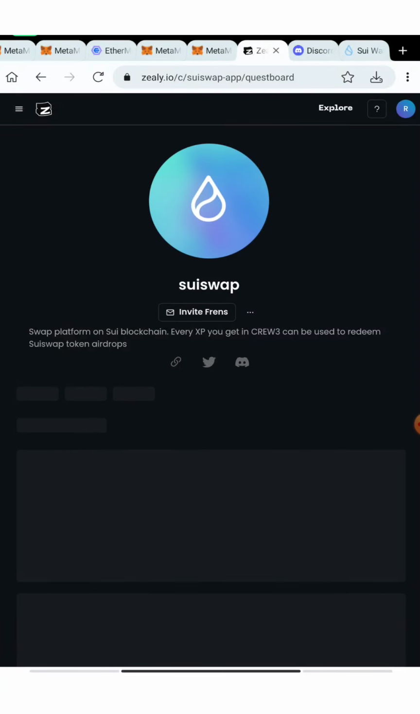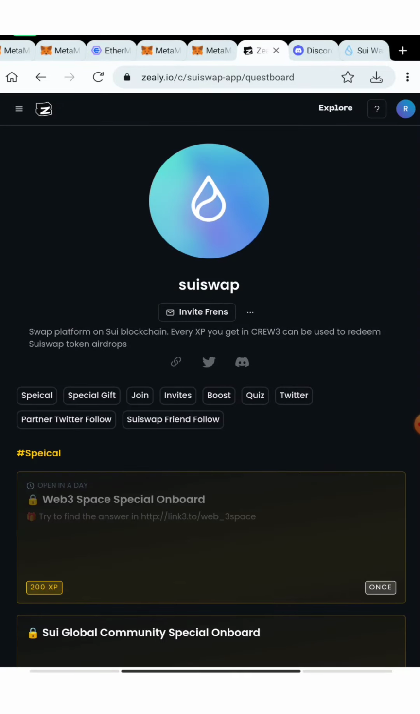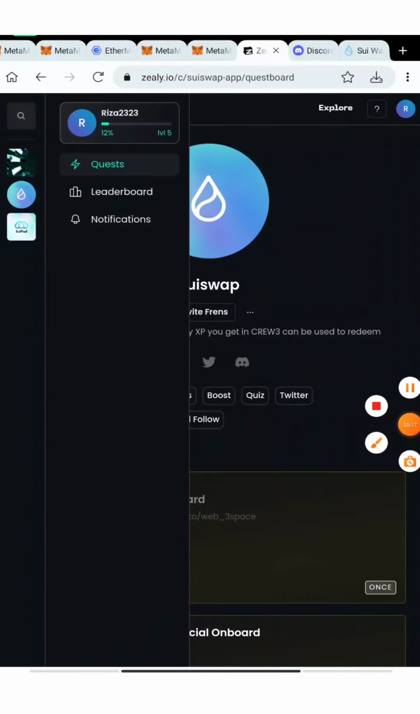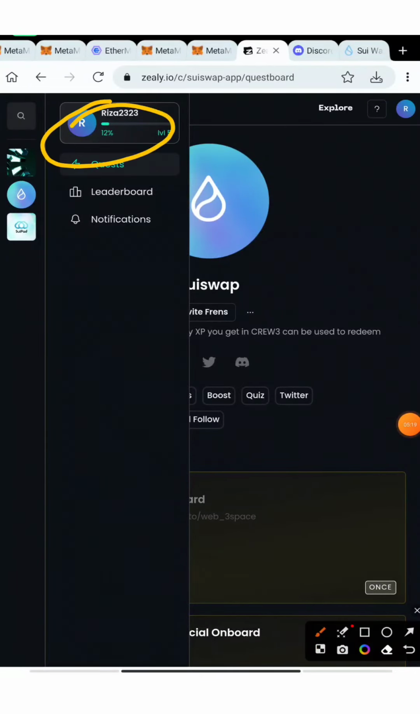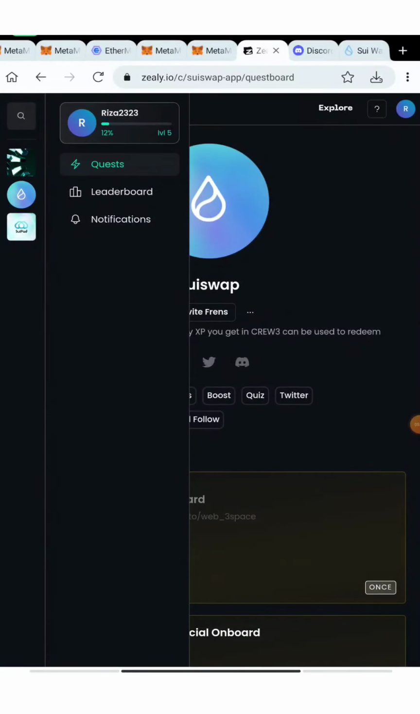Once you come to the website link, I'll give you the link again in the Telegram channel. You know that all the links will be provided in our Telegram channel. Once you open this link, you can see SuiSwap opening. This is for the SuiSwap airdrop, and you need to qualify for this, then only will you get the airdrop. If you check your level, mine is level 5. You should be at least at level 3 or level 4, so that your points will be above 1000.